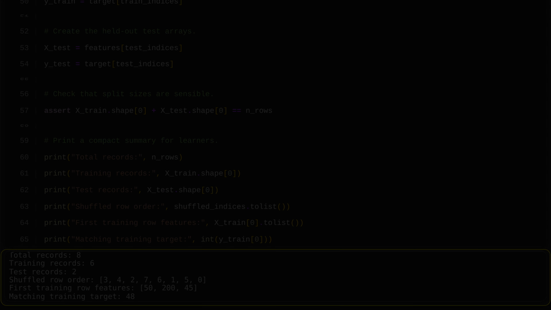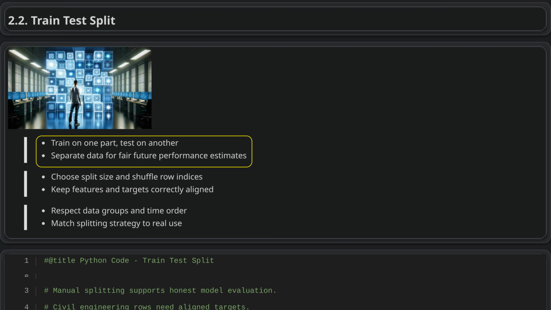Train test split. A train test split divides a dataset into one part for training a model and another for testing it. This helps estimate how well the model will perform on new data, rather than just on examples it has already seen. In civil engineering, this matters because models must predict future conditions, such as concrete strength or energy demand. If the same data is used for both training and testing, results can look too good because the model may simply memorize the data.